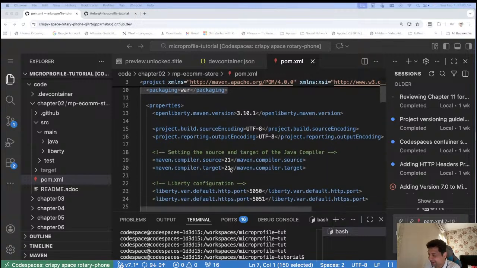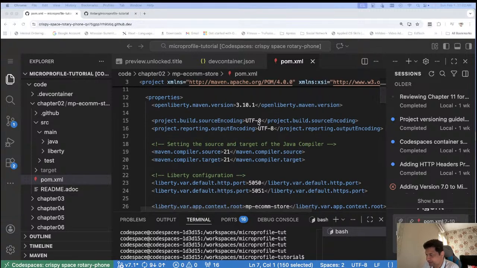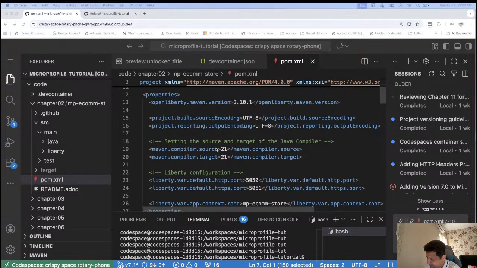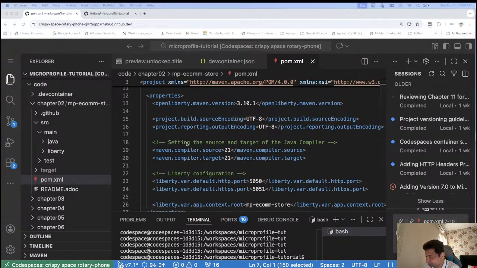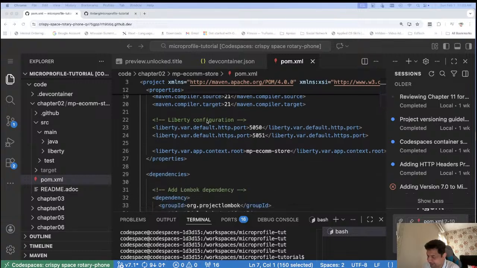Now next thing is we have some properties. You can just go through all these properties. So we have UTF-8 encoding. Then what's the Maven version, Open Liberty Maven version, which we will be using. There's an Open Liberty plugin in Maven, which we will be consuming, 3.10.1. So properties are basically your variables which you will be using somewhere else. It defines various properties, and then we have Liberty configuration.